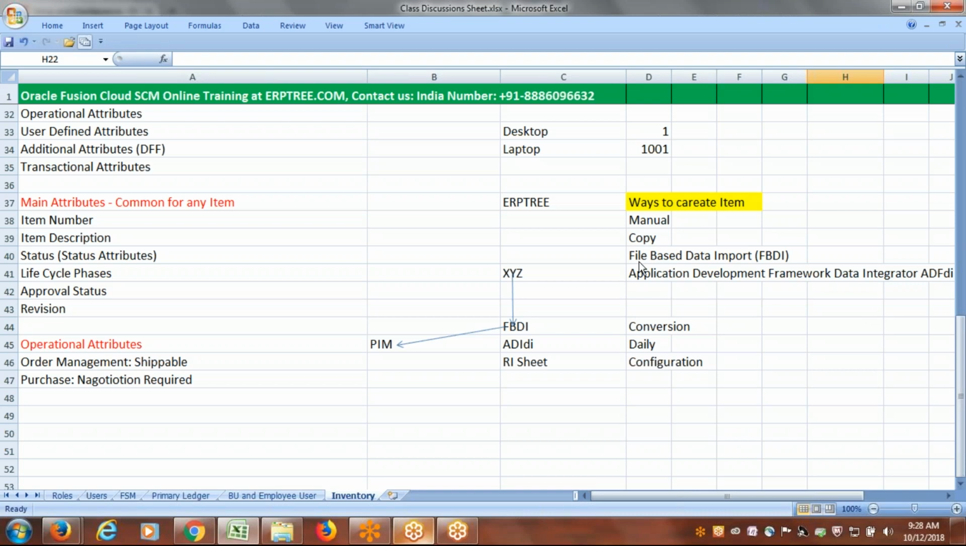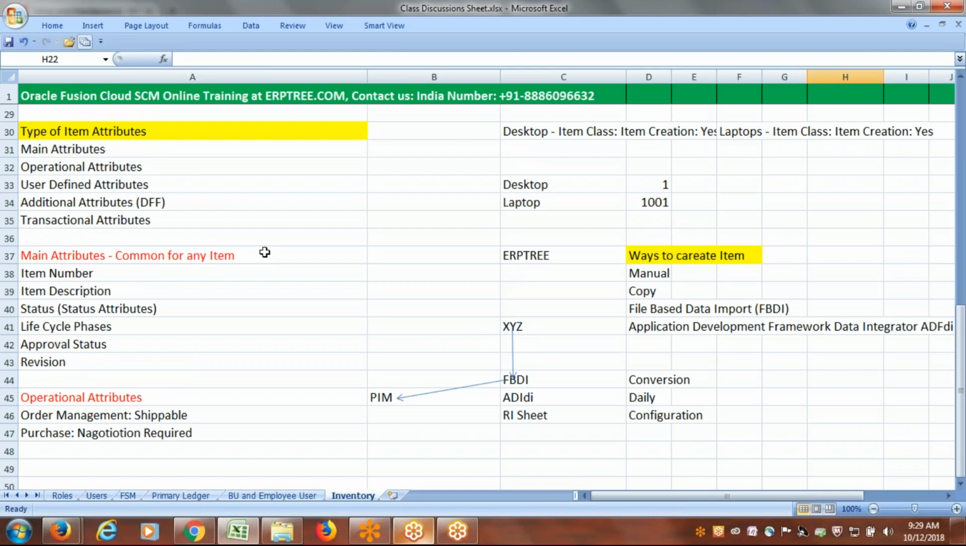That will be loaded into inventory. The same you can do by using the FBDI. We have to discuss many points. Before I show in the system, I'll explain.